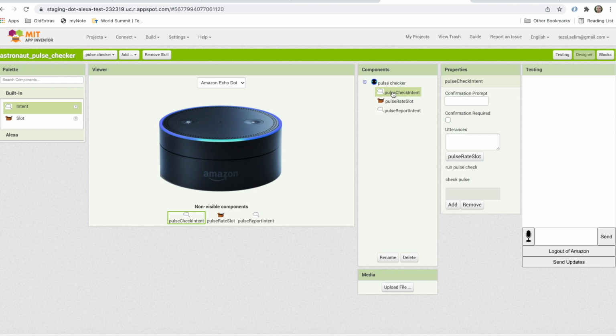Alexa, ask Pulse Checker to check my pulse. This skill was created with MIT App Inventor. Let's try again. Alexa, ask Pulse Checker to run pulse check.